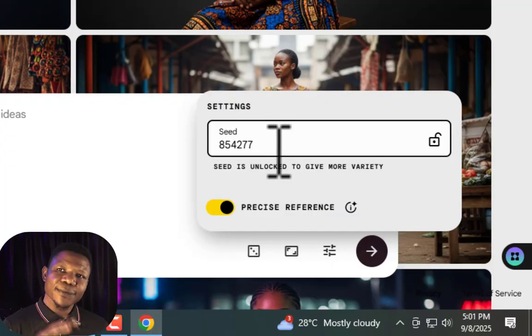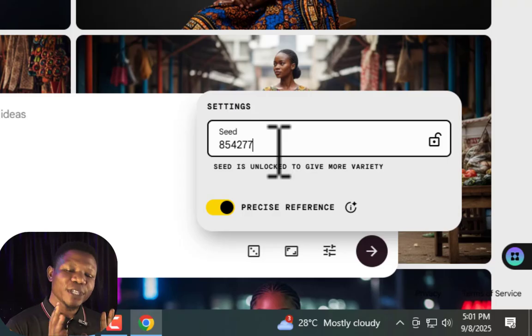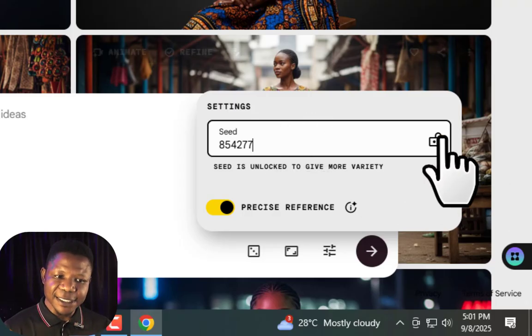If you want to generate consistent character, first thing you have to do here is to lock this seed.